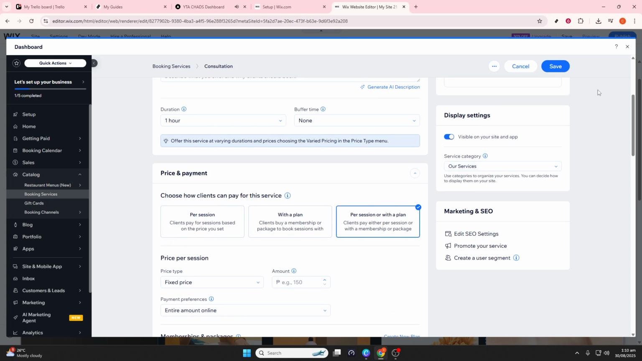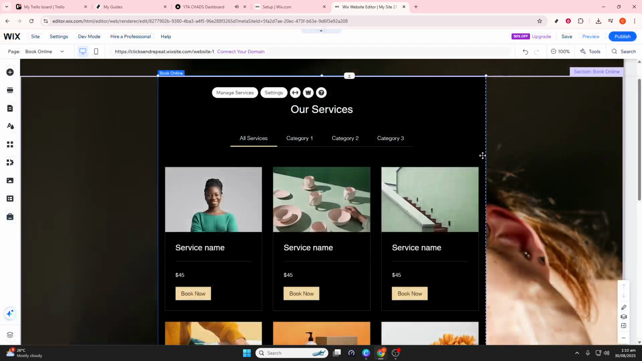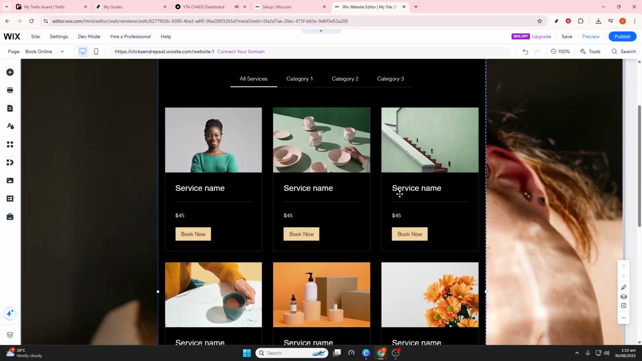Before wrapping up, automate confirmations and reminders through the dashboard's automation section. This allows you to send email confirmations immediately after bookings and set up SMS or email reminders. Tailor these messages so they reflect your brand while providing essential information to your customers.